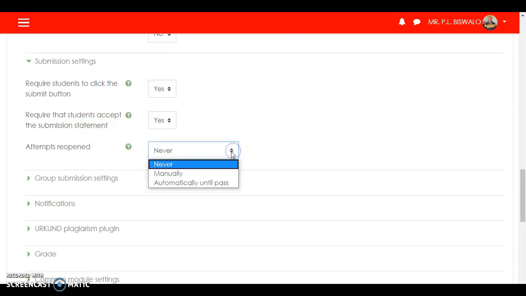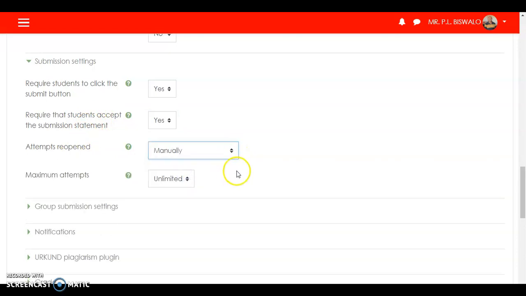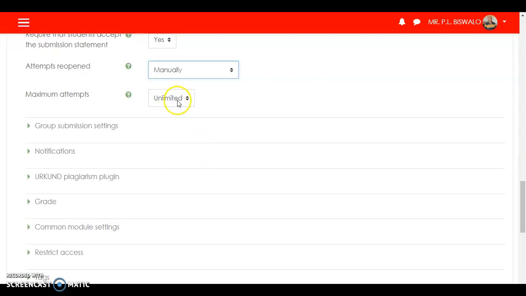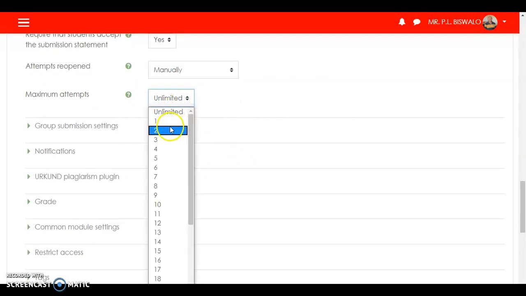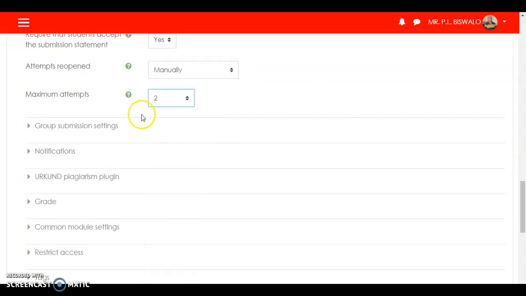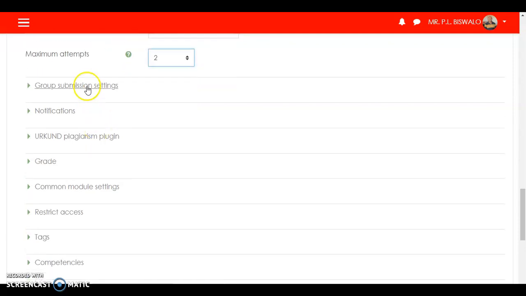Attempts reopened, I normally do it manually. Make sure you don't put unlimited, maybe 2 times. This is important, especially when students have made a mistake. Maybe they submitted one question but not another one. You can give them another chance. Or someone who didn't do well, you can give them another chance. If submitting in groups, then you can click here to check whether they submit in groups.